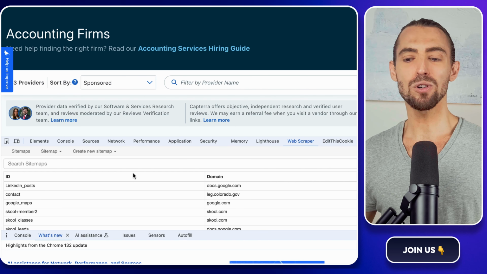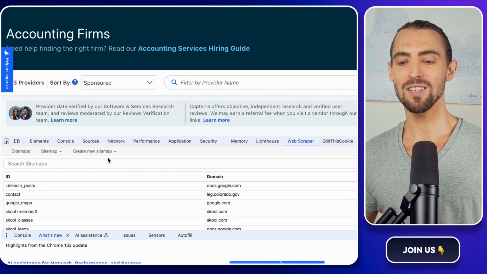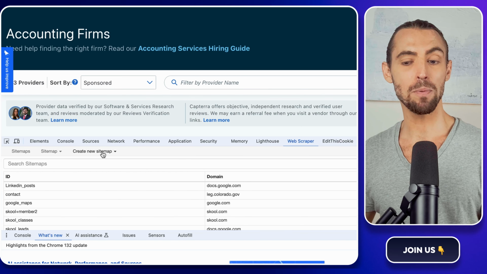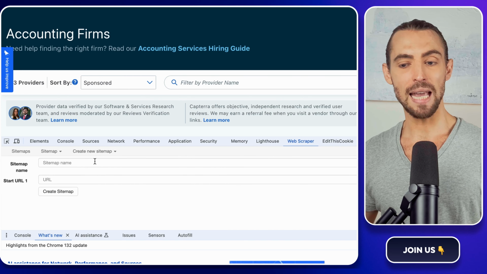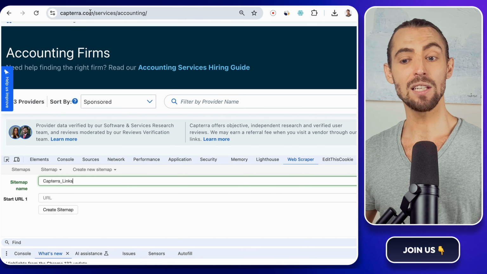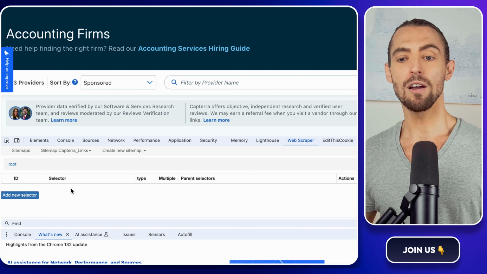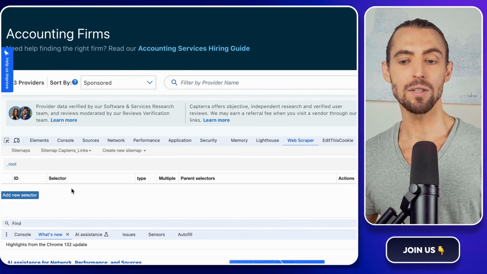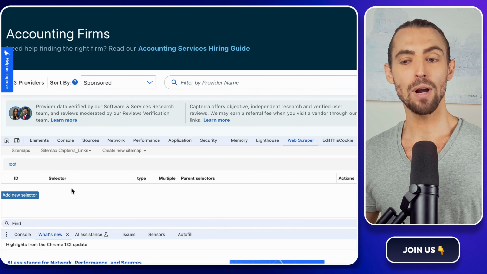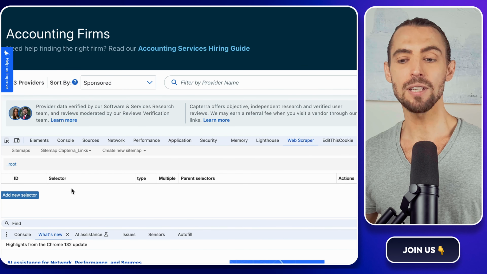To get started, you'll create something called a sitemap. Don't let the term intimidate you. It's just a fancy way of telling the scraper where to look. Click Create New Sitemap and give it a name like Capterra Links, and paste the URL of the current page into the URL field. Hit Create Sitemap, and you've officially told the web scraper what to do. It's like setting up a treasure map for your leads. Pretty cool, right?